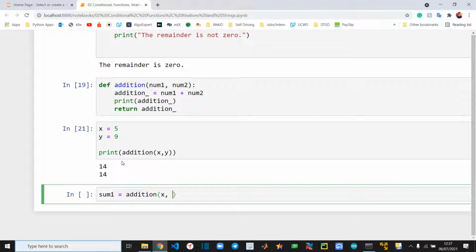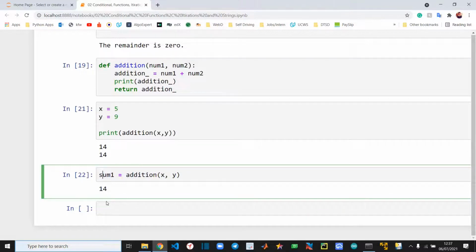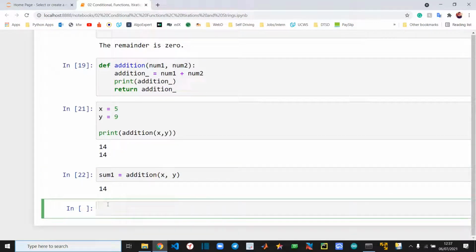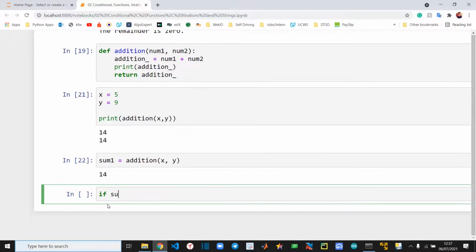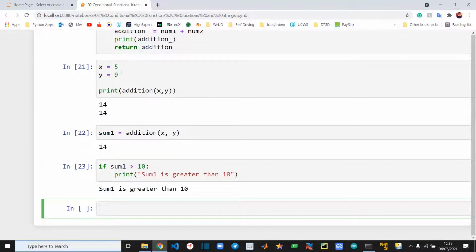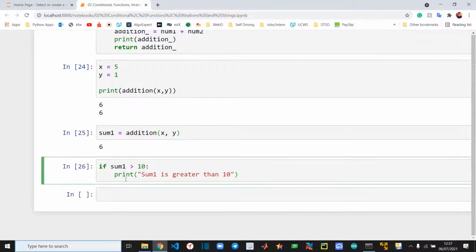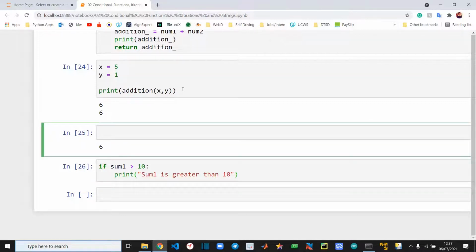Okay, this is a good question. I can store this sum in this variable, and then I can use this sum variable somewhere else. If sum1 is greater than 10, print sum1 is greater than 10. In this case it is, so it will print sum is greater than 10. In case I make this 1 and I run this, it will not print anything because I did not take care of the rest of the cases. So you can store the value whenever you return it.